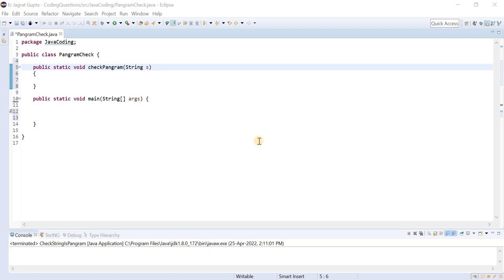So again I came up with another interesting problem. Let us suppose we have a string, and we need to check whether that particular string is a pangram string or not. Before moving towards the implementation, firstly we need to understand what a pangram string is. A pangram string is a string in which all alphabets are present. As we know, we have 26 alphabets from A to Z. So if any particular string contains all the alphabets, then we can say that that string is called a pangram string.